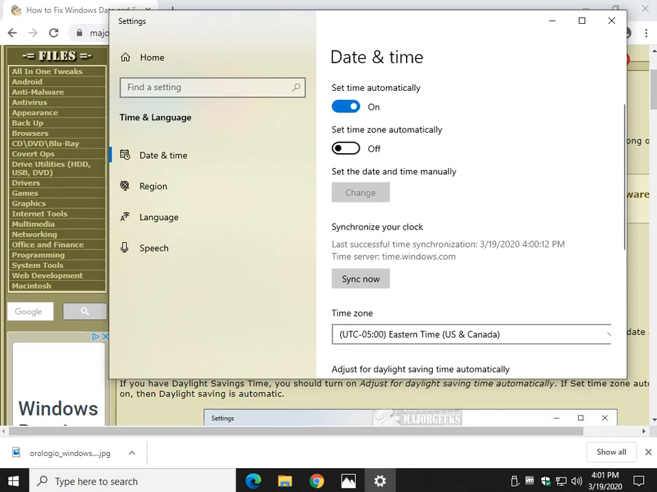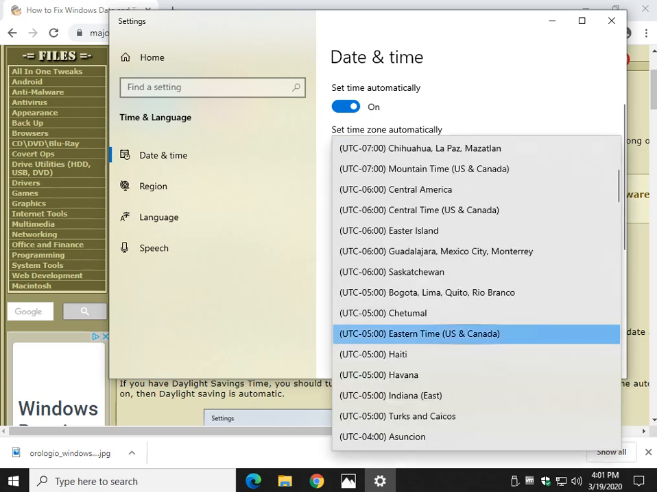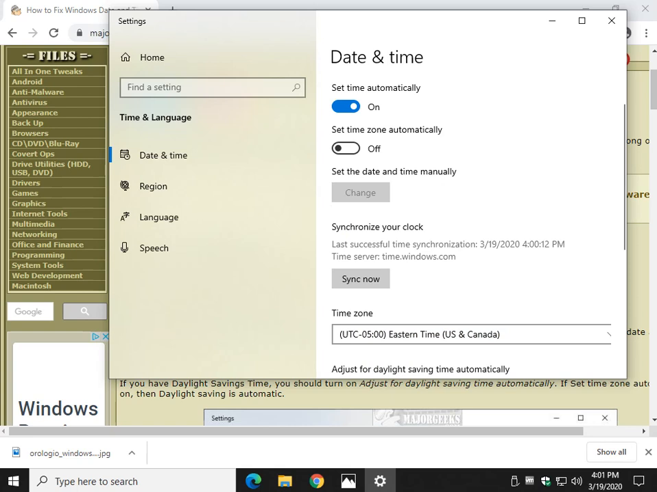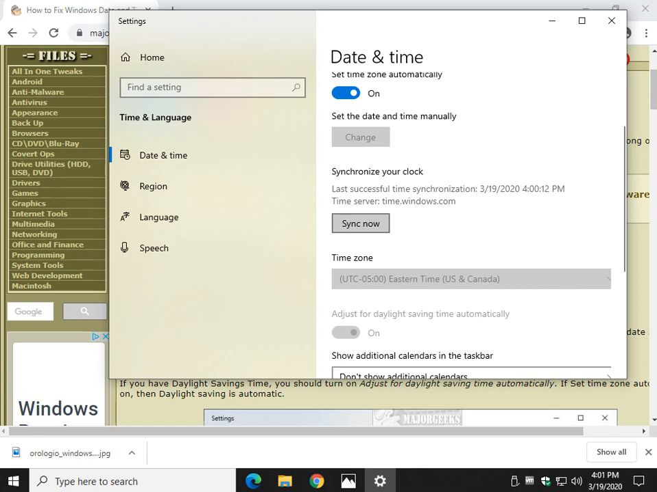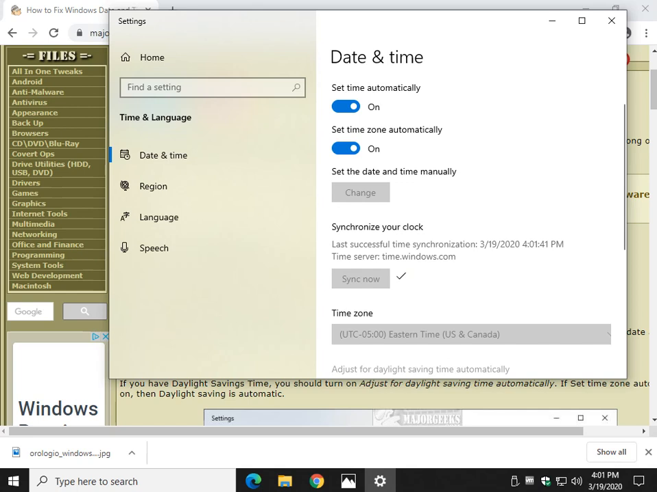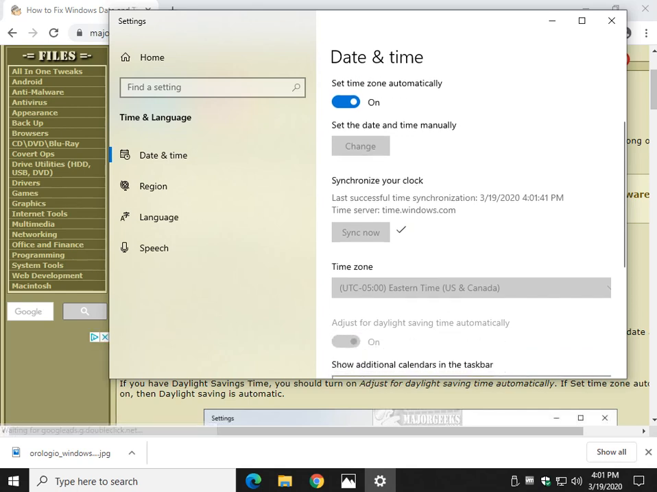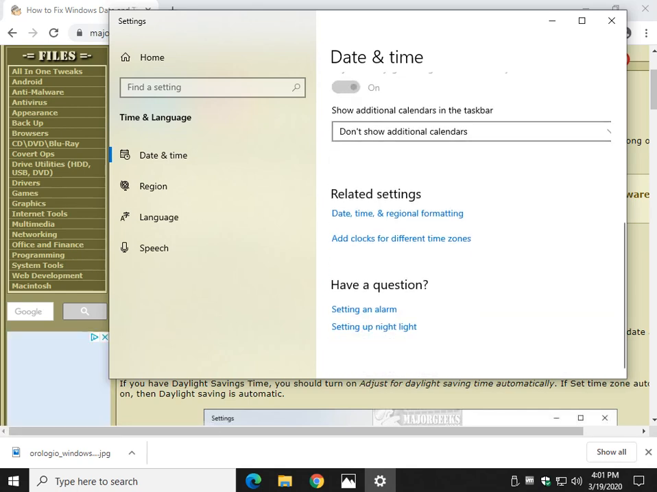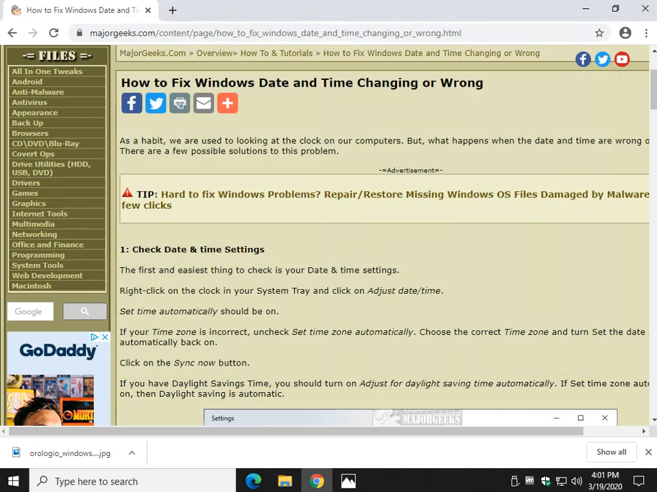So you'll notice when I turn this on, it blocks out the time zone. So if you uncheck set time zone automatically, you can pick your correct time zone if it's wrong. Once you have it, put that back to set time zone automatically. It's grayed out, but you can also sync now at any given point. So if your clock is wrong and syncing now with a check mark to verify that it's done works, you're good to go. Rarely that easy, but that is the basics.